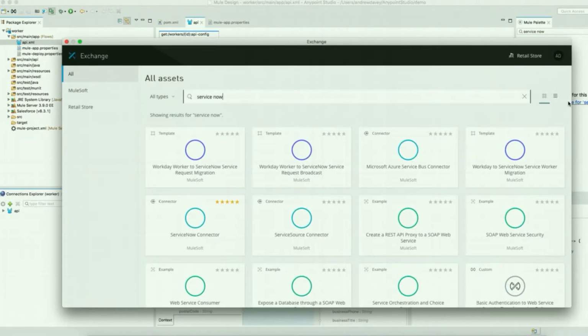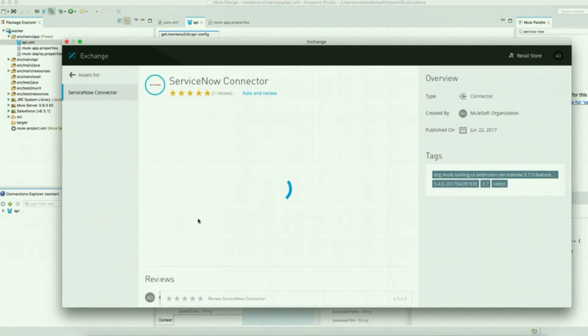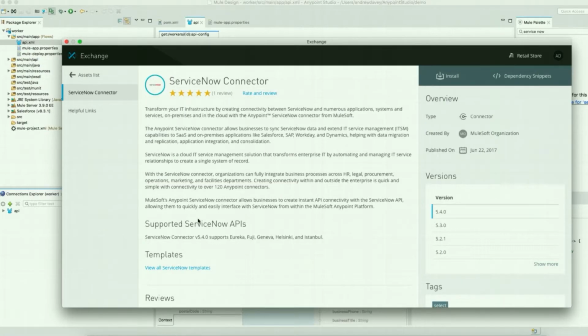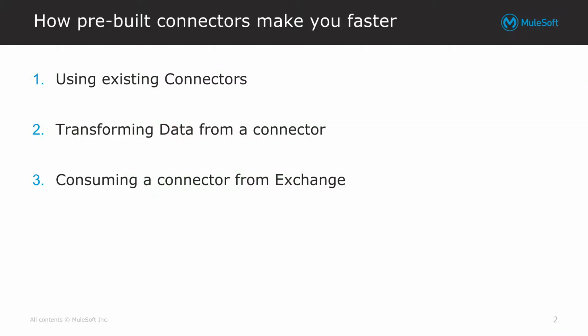Anypoint Exchange not only holds MuleSoft built connectors, but also any connectors your own company have built and are held privately as your own IP. If I want to install the connector, I just click on install and then I can use it in Anypoint Studio. I don't need to install this on my runtimes as it's taken care of by Mule.